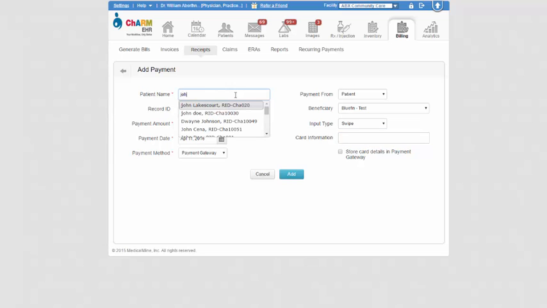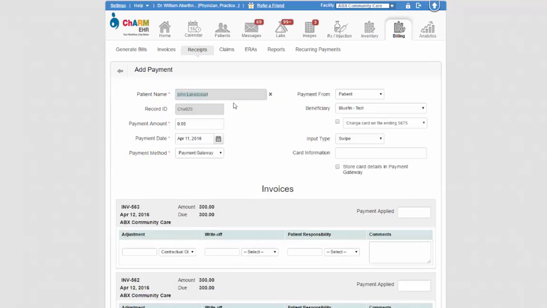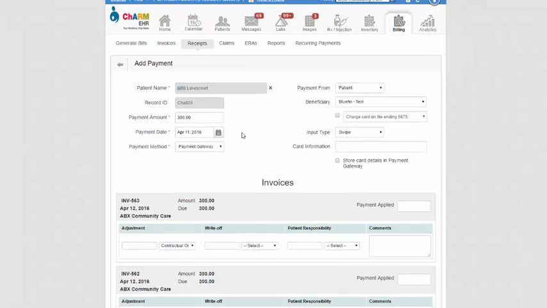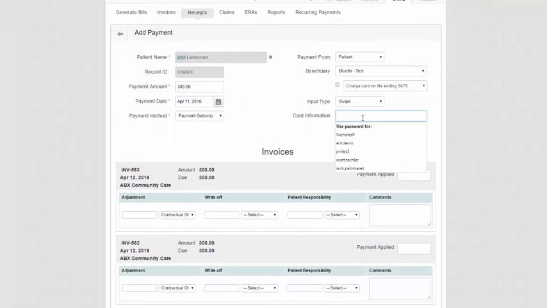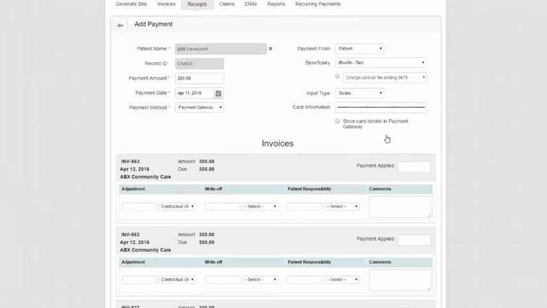Third, fill out the patient's name and payment amount. Then click on the field that says Card Information. Then swipe the card in the Bluefin terminal. If you would like to store the card details, you can then click on the Store Card Details button. Alternatively, if you want to key in the patient's information, change the input type to Key In and then click the Add button.